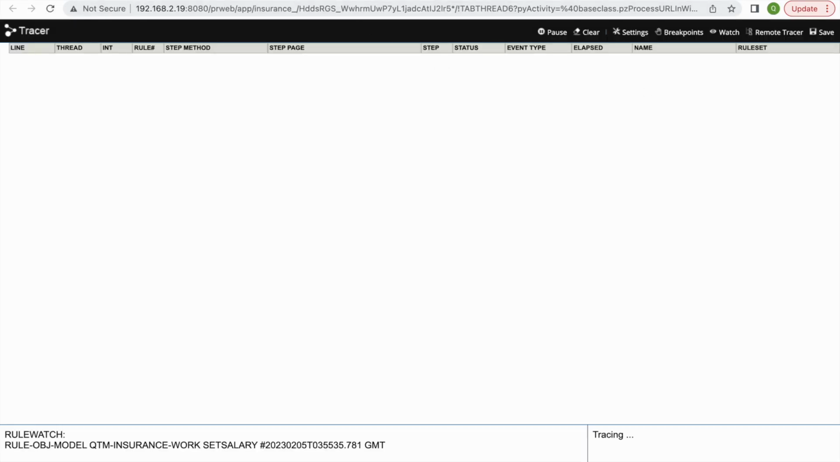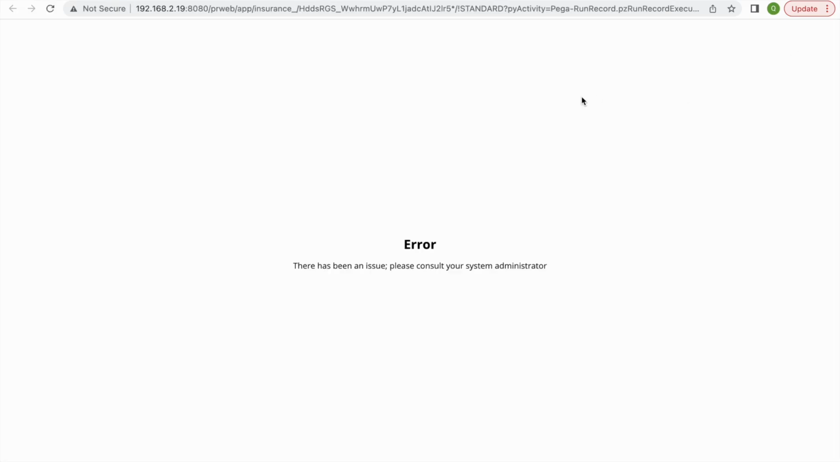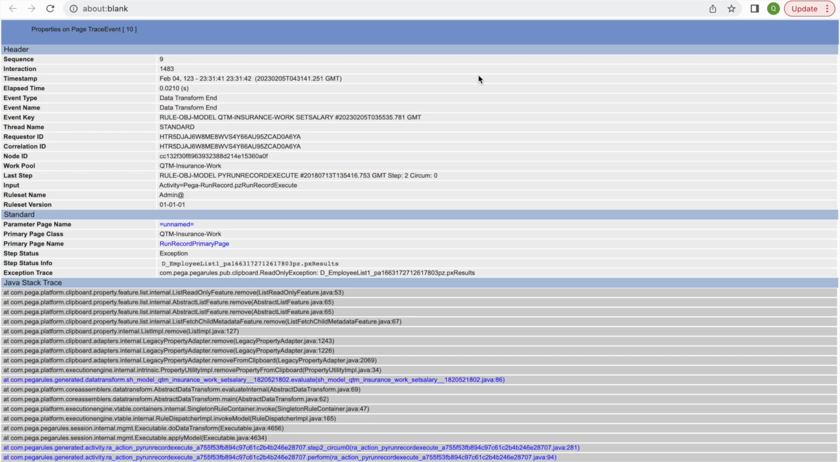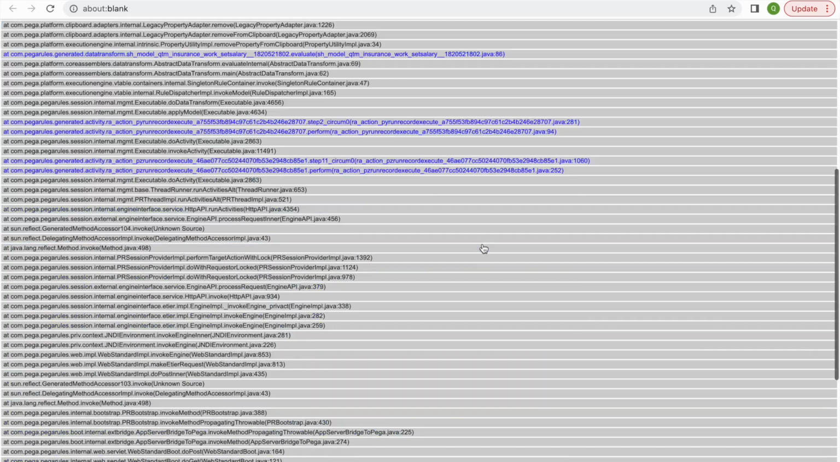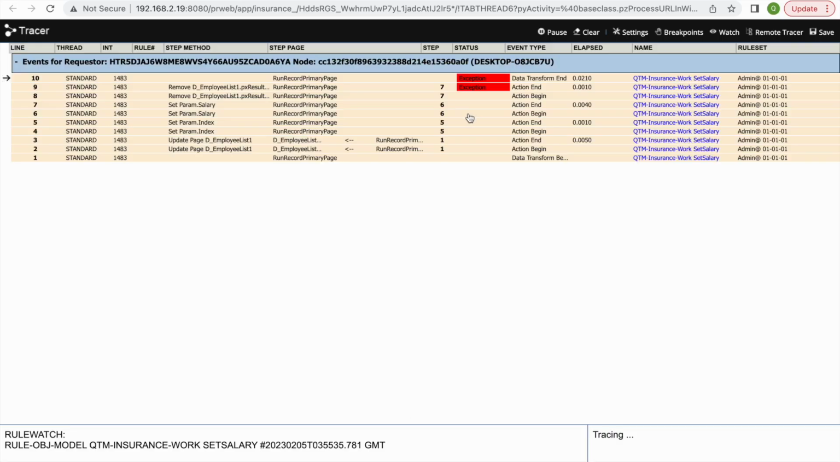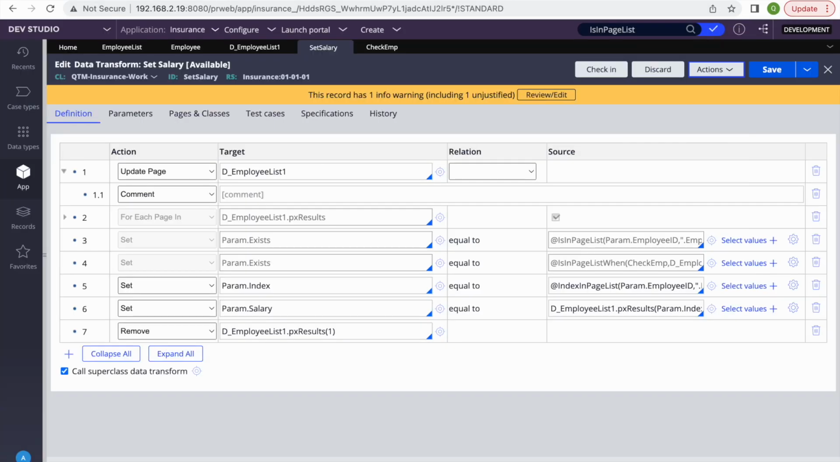Let's trace it. See, we got an error, and why are we getting the error? Because we are trying to remove, and it's read only. As I am saying, in read only we cannot perform any actions, but you might not get a requirement to delete from the data page list, the page list which comes through the database. Maybe you have your own page list, either on some temp page, or directly inside the pyWorkPage, like an employee list, that kind of thing.